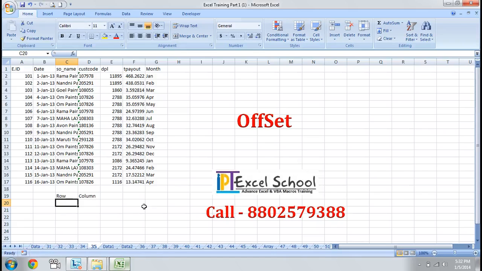Offset is a very powerful formula in our Excel formula series. Just like MATCH and INDEX, it is very useful sometimes.